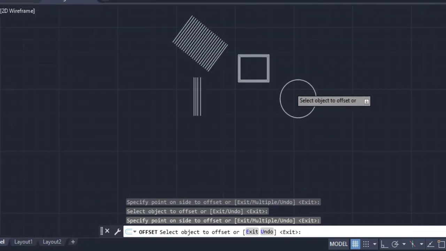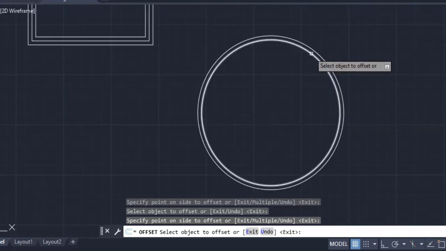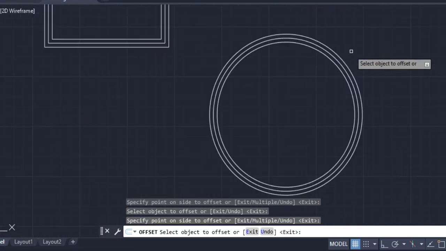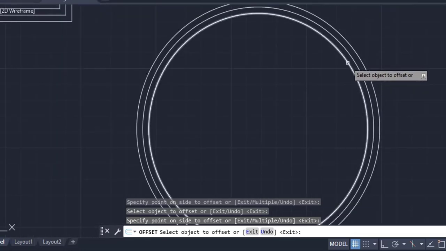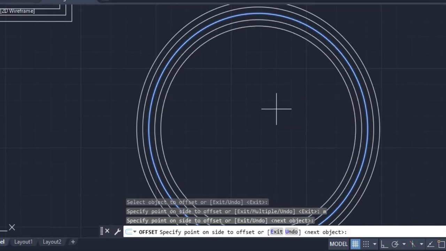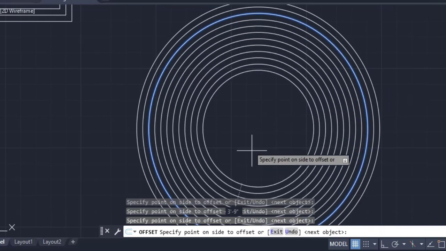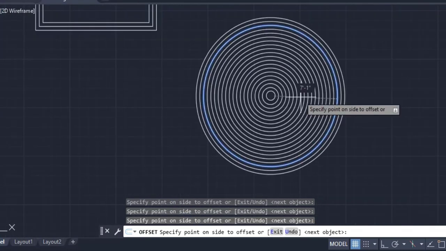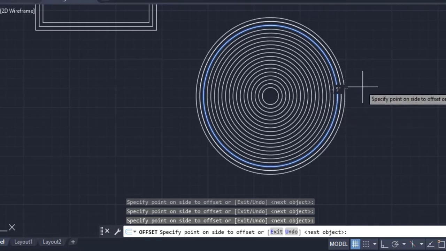And here we'll apply it to a circle too. Select the circle. Here I'll keep this outside. Okay, this way again select, and for Multiple enter, click. In this way an offset of a circle can also be created, and then enter.